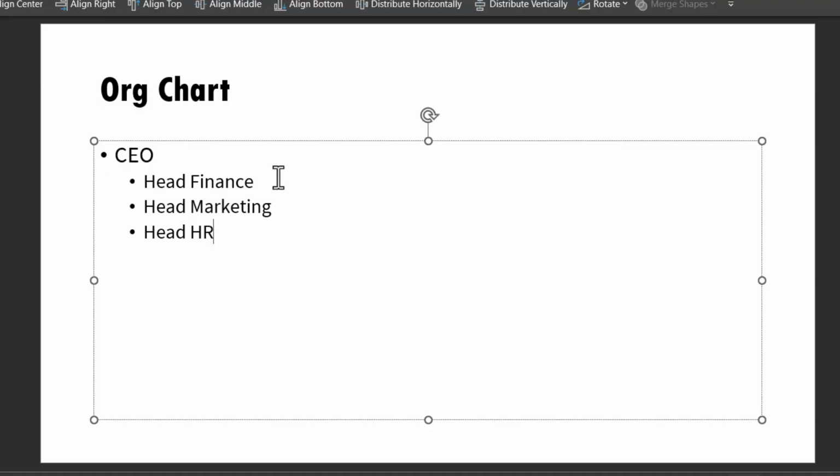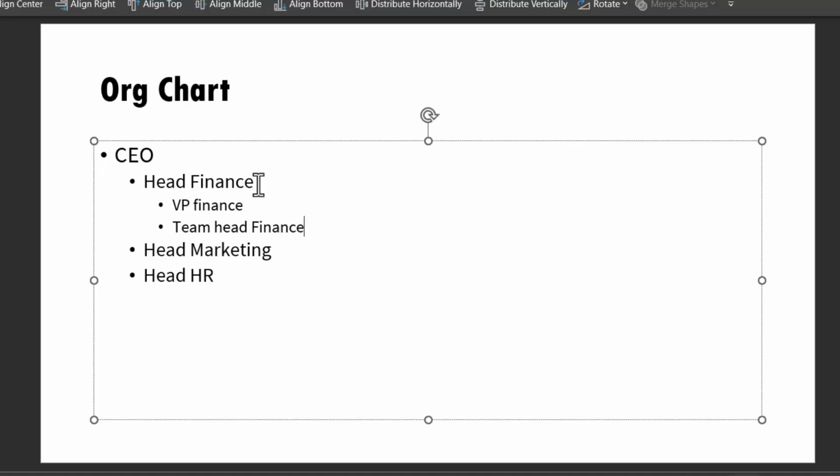Now under Head of Finance, we have VP Finance and we have Team Head. So let us go here, hit enter. And since we need to create one level down, we just hit tab. And here we'll say VP Finance and Team Head Finance. So whatever position, I'm just creating these on the go.